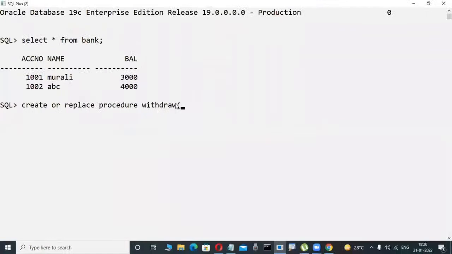Now, create or replace procedure withdraw. Here I'm passing the account number. I'm also passing the amount, because I try to withdraw, just like when you use an ATM card. Here I pass the amount. Now some coding is there. I want to find out the balance. Whenever we insert an ATM card, we retrieve and check the balance.